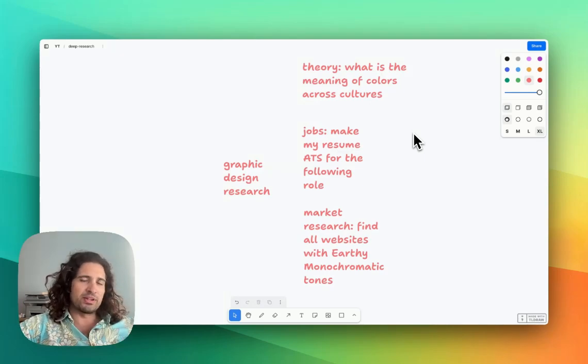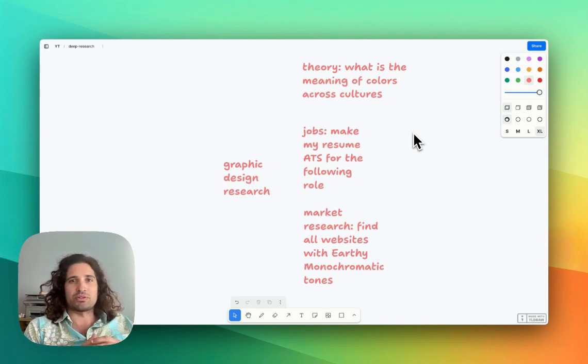So in today's video, we're going to talk about how we can use GenSpark for graphic design research. Just assume that you have, let's say, a task as a graphic designer. Let's say we have a simple task: you're looking into what is the meaning of colors across different cultures, right? That's something theoretical, but has practical applications, right?